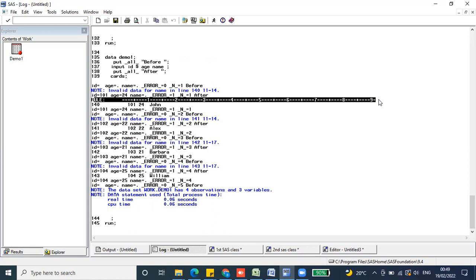This input buffer executes after the compilation phase, before starting the PDV. The compilation phase checks the syntax errors, and then the input buffer creates the variables. How will it create the variables? Based on the input statement, whatever variables we have declared in the input statement.